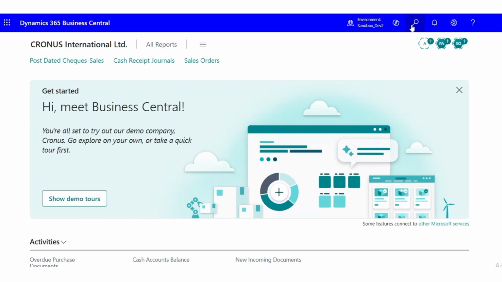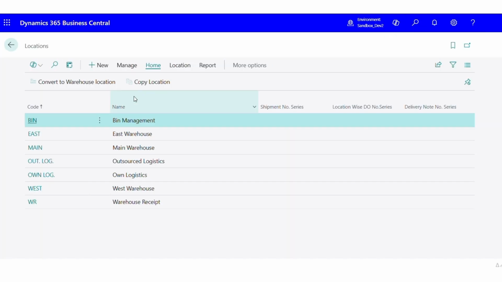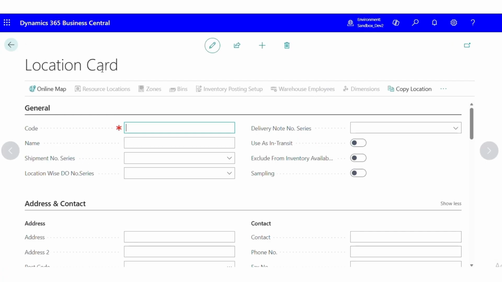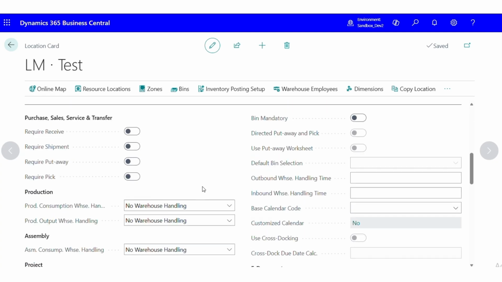To do so, I will go on the location and create a new one. Let's say the code can be LM and the name can be test, for example. I will turn on the require receipt boolean, and the require put away, and the bin mandatory. The require receive is for the person who will receive the orders from the vendor, and the require put away is for the person who transfers the orders or the products to the bins, so that bin is mandatory.